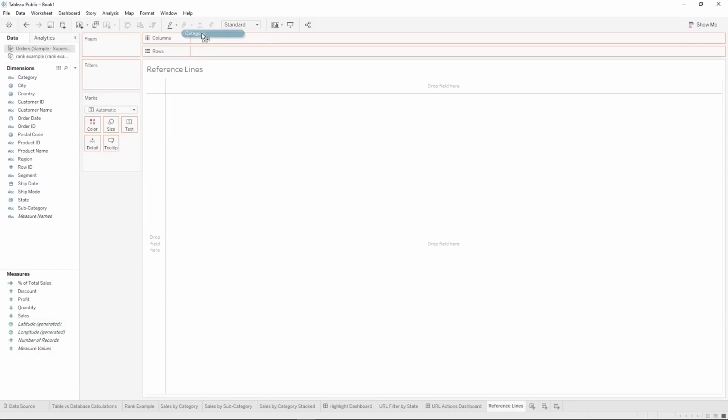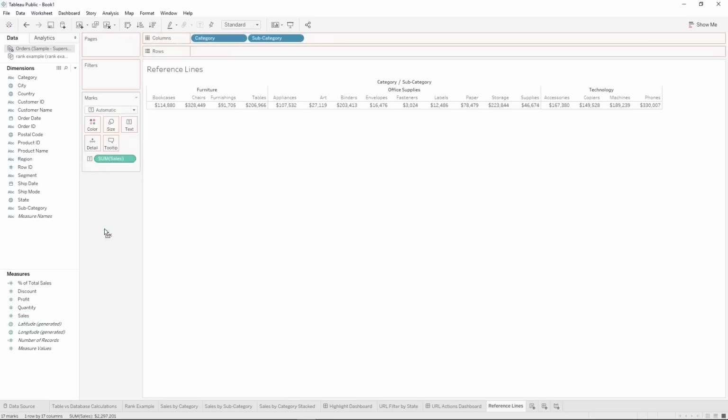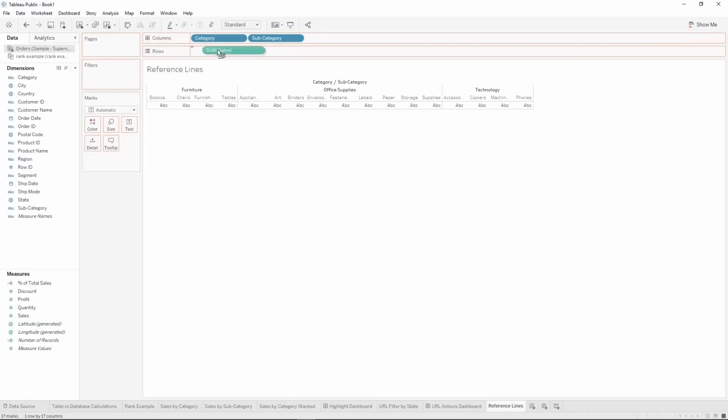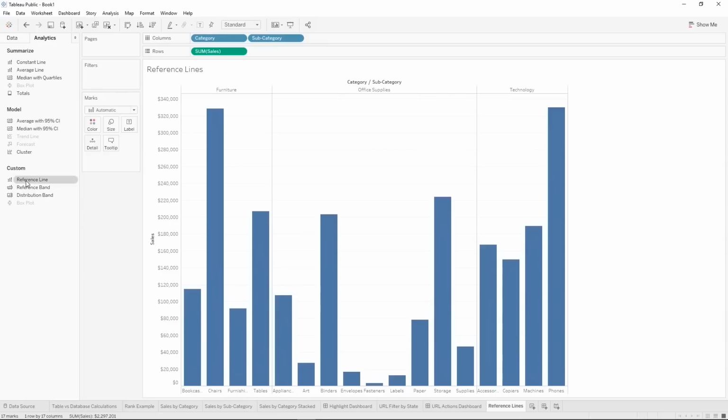We'll do our category and subcategory again, and we'll double click on sales, and it brings it onto text. That's not what I want. So let's do sales onto rows, and we have our bar charts. And we'll talk about the difference between a cell, a pane, and the table. So when we go to analytics, and we go to drag our reference line onto our visualization, it says you can add the reference line for the whole table, for a pane, or for a cell.